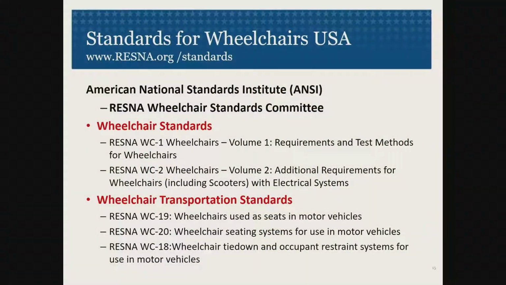Just very quickly, within the wheeled mobility standards under RESNA, we have the WC1 and the WC2 documents that provide a comprehensive overview of how devices are tested, manual chairs, and then we go into section 2 that is more specific to some power mobility controls. And then also to highlight that there is a separate set of standards related to wheeled mobility devices that are used in transportation.